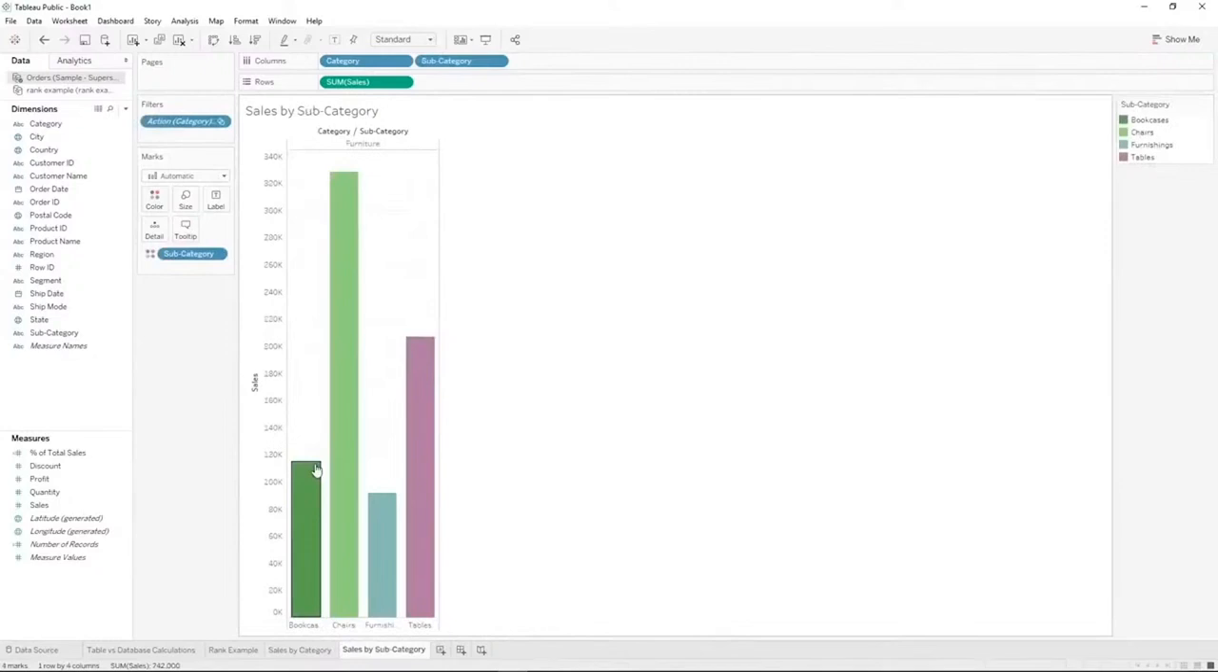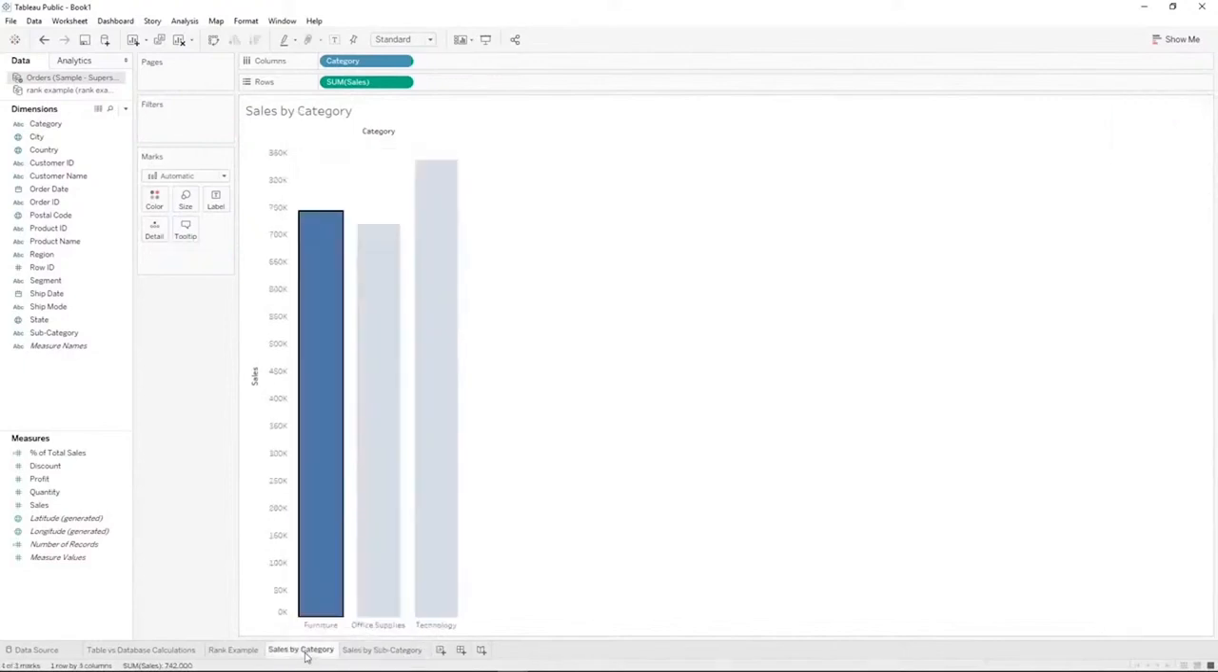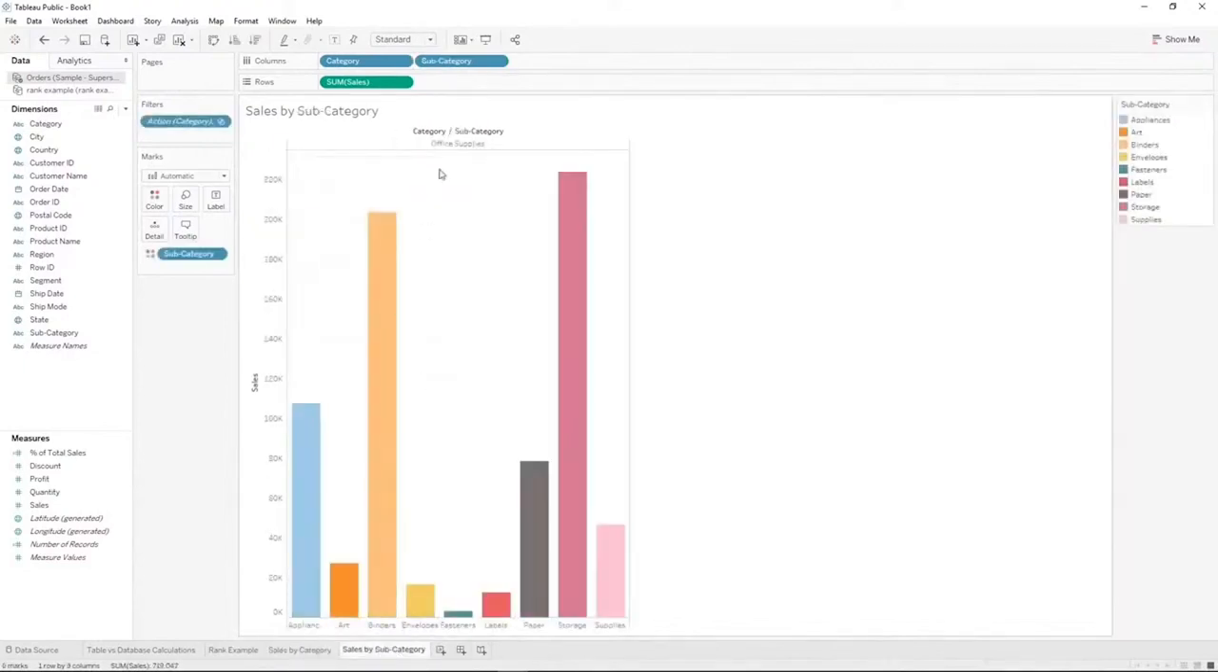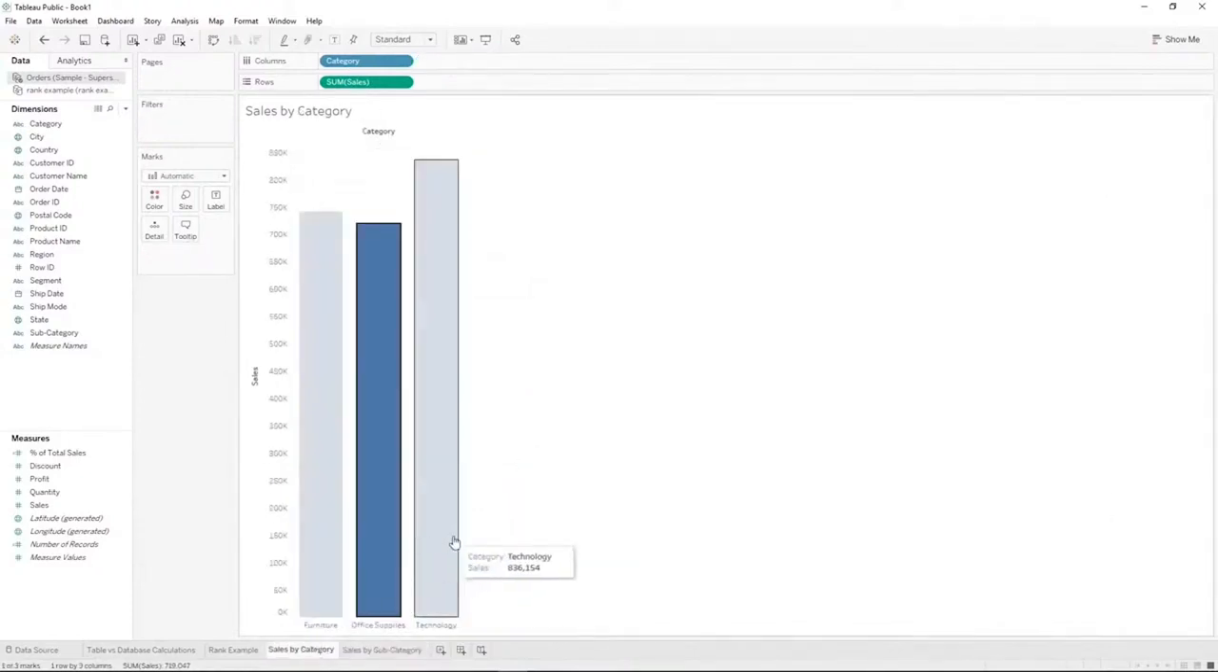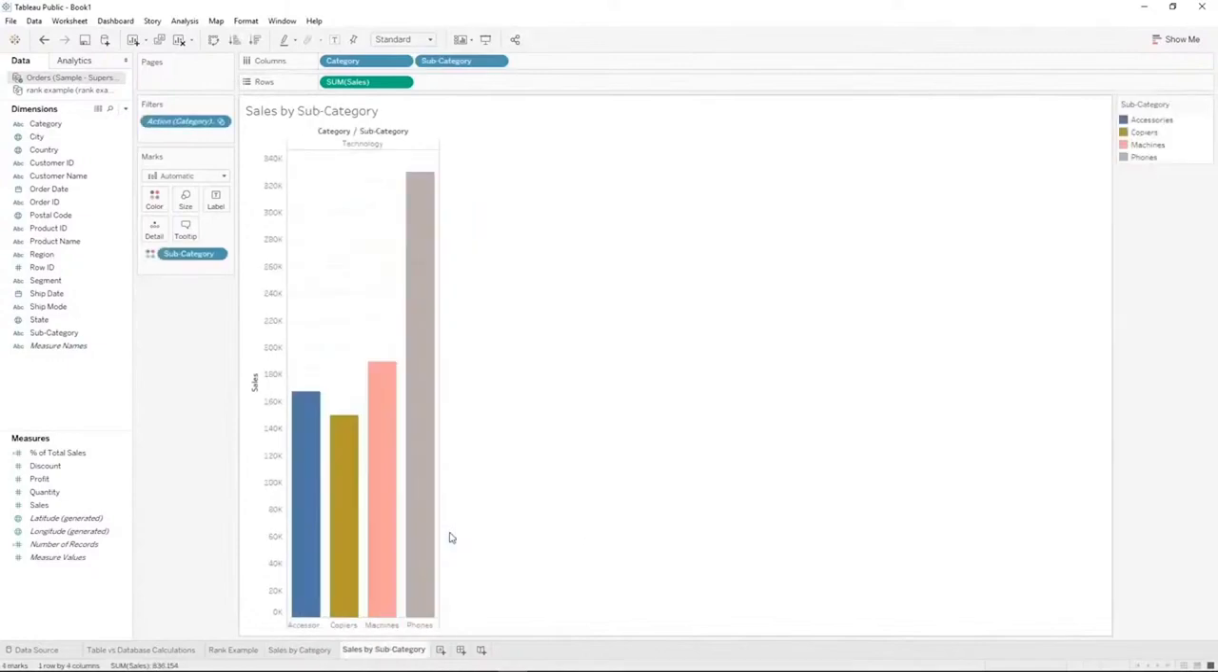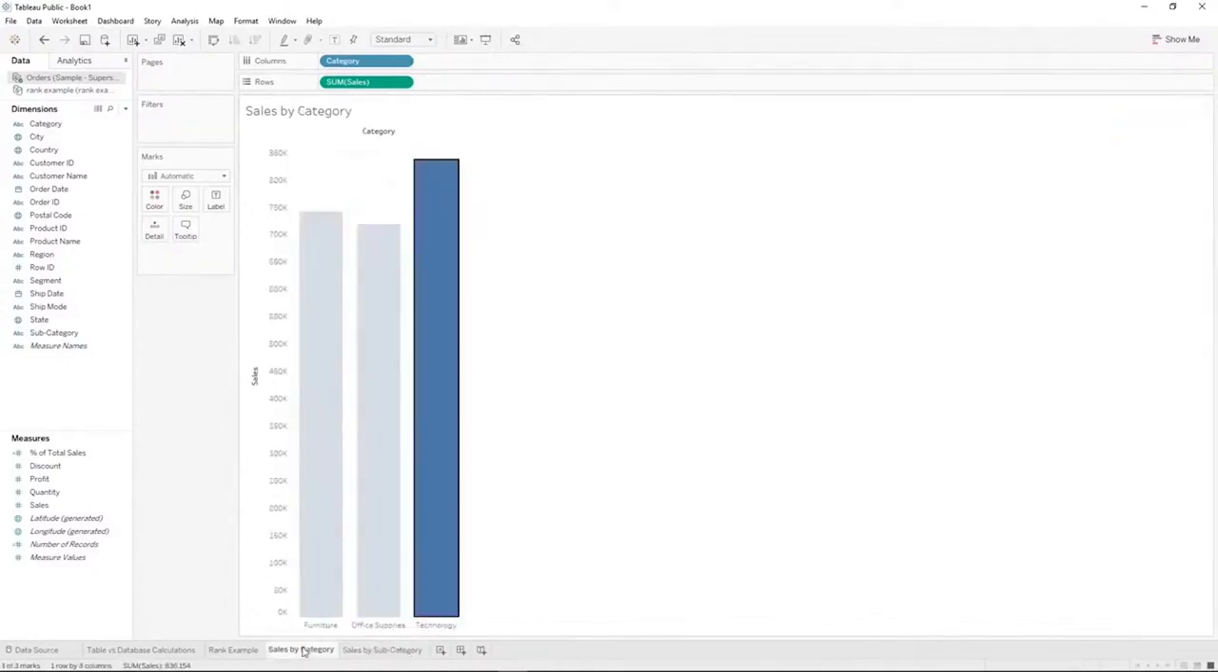And so when we click on furniture, it will take us to only furniture of the sales by subcategory. We go back to category and click on office supplies. Now we just see office supplies. And this is a way to make Tableau drill to a lower level. Great. So we have those.